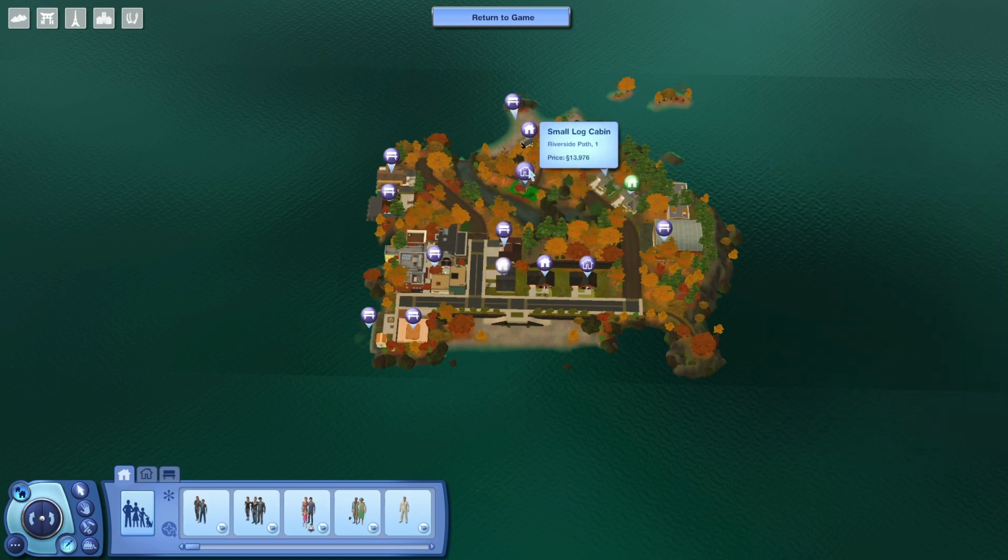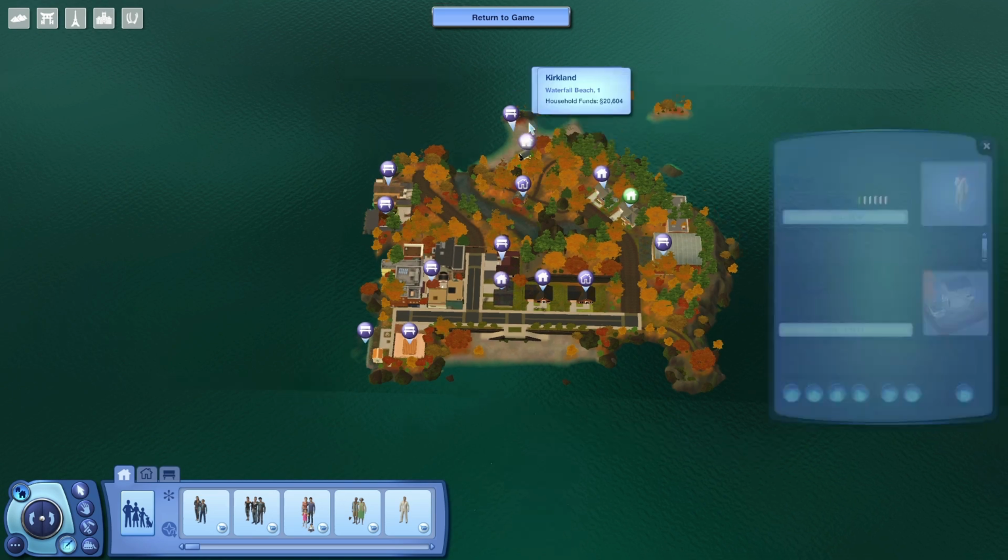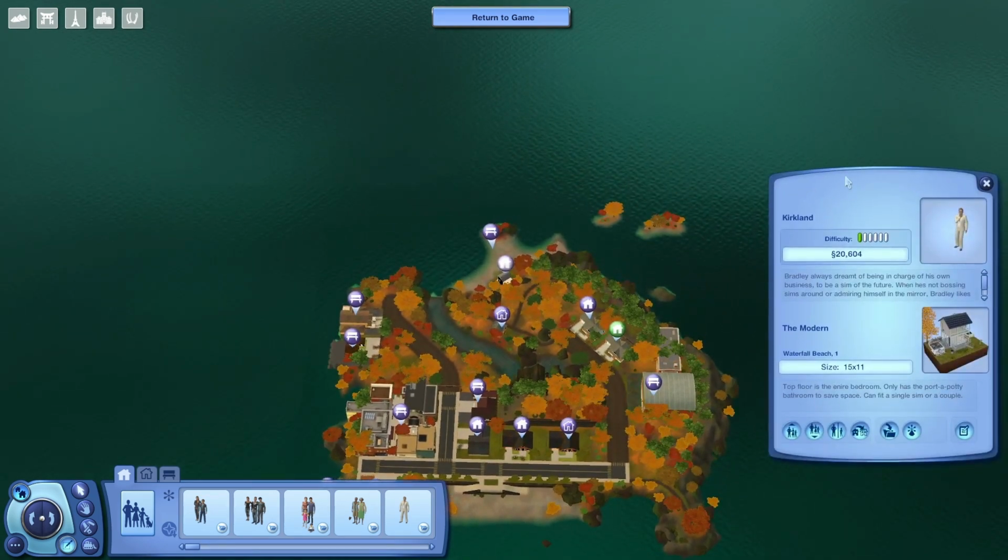And then we have, I believe this is the last setup household that I made, and it is Bradley Kirkland. Bradley always dreamt of being in charge of his own business, to be a sim of the future. When he's not bossing Sims around or admiring himself in the mirror, Bradley likes to travel around on his speedboat.